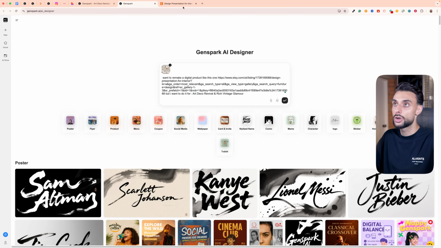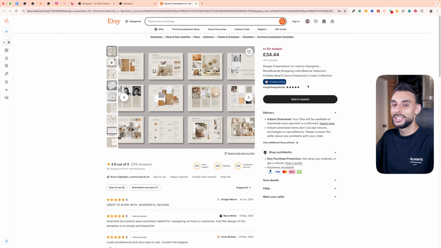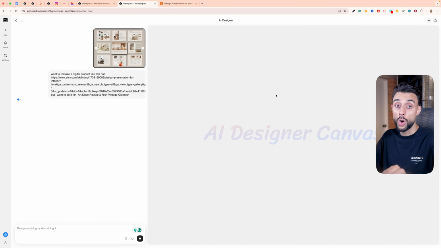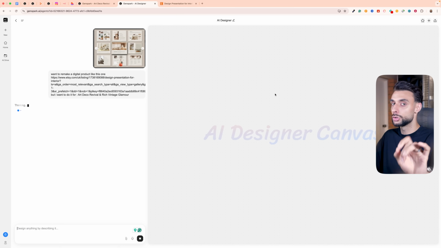So basically, instead of me copying this niche, which is the modern interior design, I've chosen a different niche. And this niche, by the way, the Art Deco niche, was based on what the GenSpark agent said was currently in demand, and it was untapped, so it wasn't saturated. Now, as soon as I send it that prompt, check out what happens.